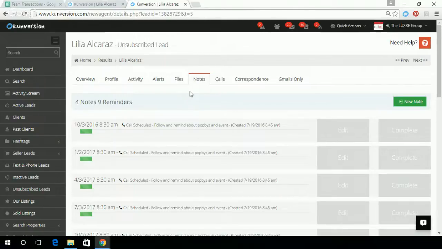Okay, this is how we use conversion to manage us so we don't forget to schedule those tasks and to schedule those to-dos.